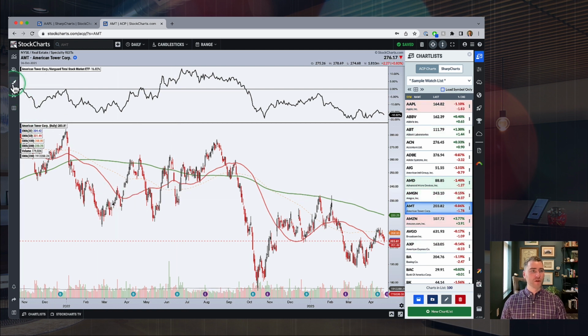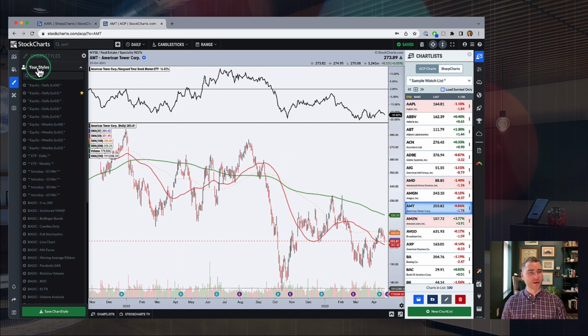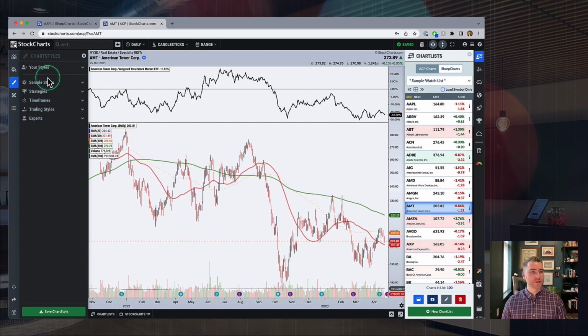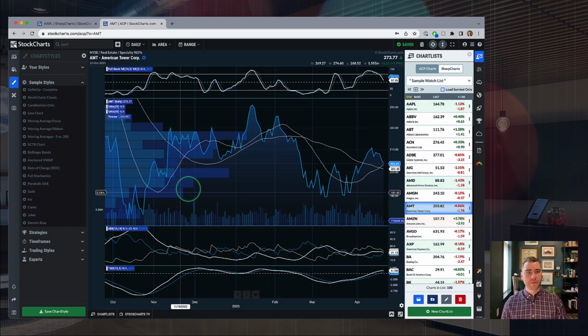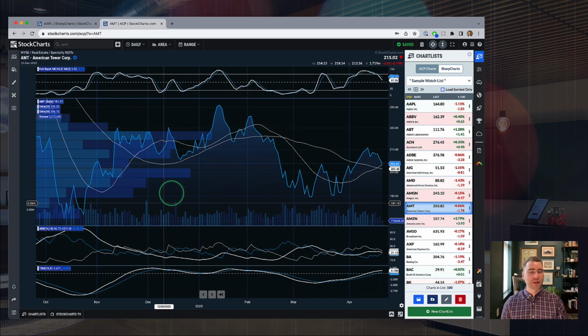If we come over to my styles, and maybe we come down actually just for fun, we'll come to something crazy like let's do electric blue. We've got a crazy chart up on the screen now that looks totally different, a different set of tools and indicators. Let's say we're playing around with a crazy chart style like this, or we've got some other tools that we want to take advantage of, just like we did before with the rate of change.